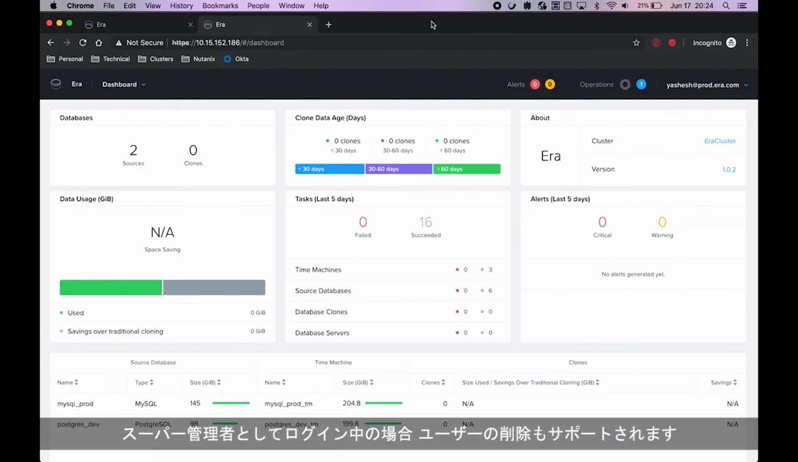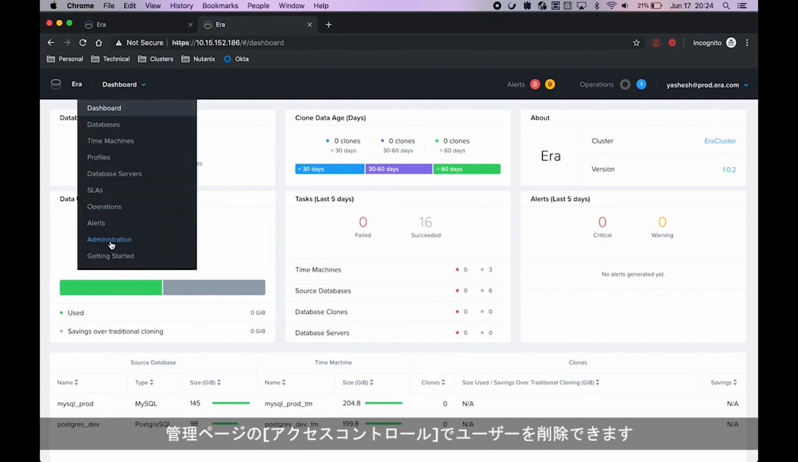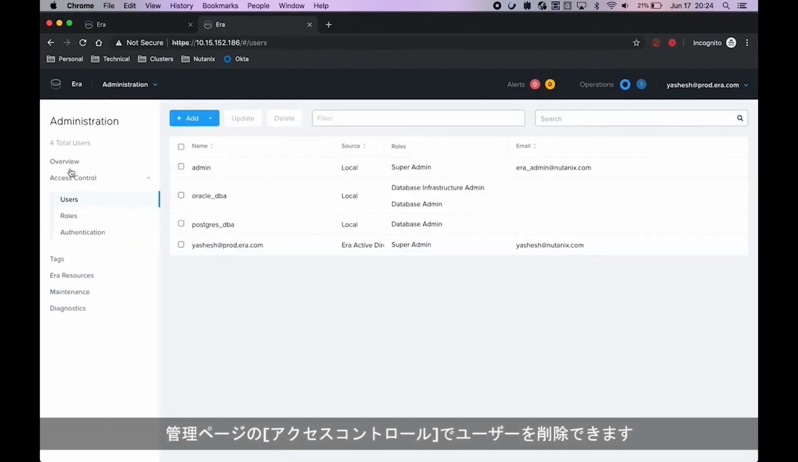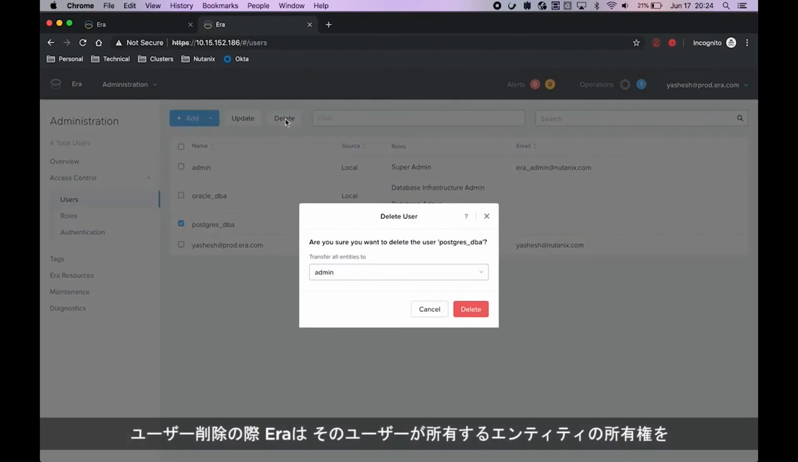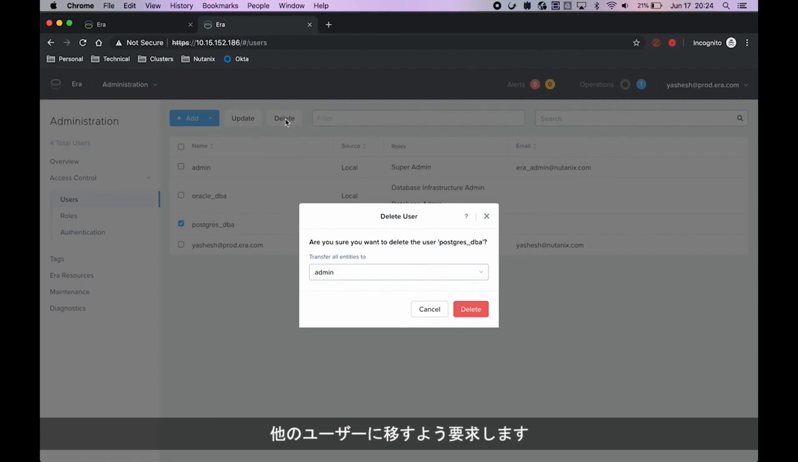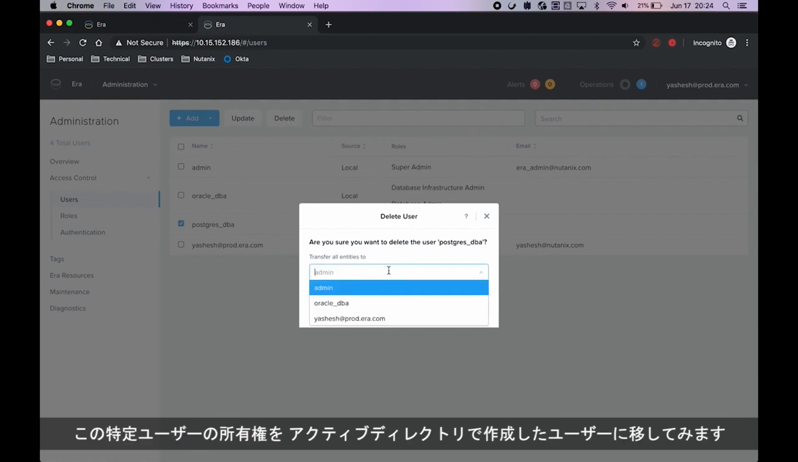Era supports deleting users as well if you are logged in as a super admin. On the administration page and access control, we could delete a user. Let's delete the Postgres DBA user. During user delete, Era will ask you to transfer ownership of the entities owned by that user to other users. You could transfer entities to super admins or to other users with similar roles. Let's transfer the ownership of this particular user to the user we created from the Active Directory.